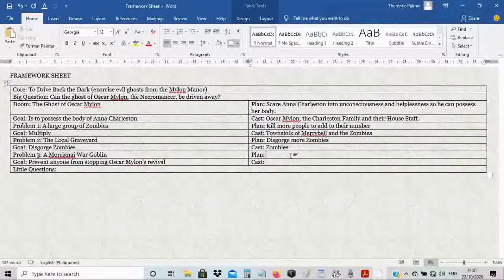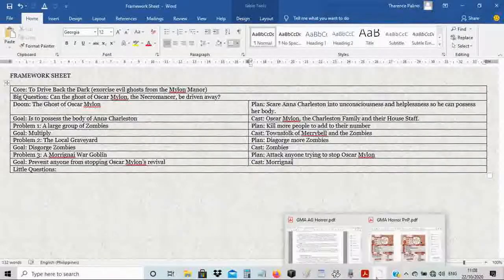His plan is to attack anyone trying to stop Oscar Mylon. And the cast here is, of course, the Morigni. So like I said, you don't have to face all of them necessarily, but if you put down all of them, stopping Oscar Mylon becomes easy.